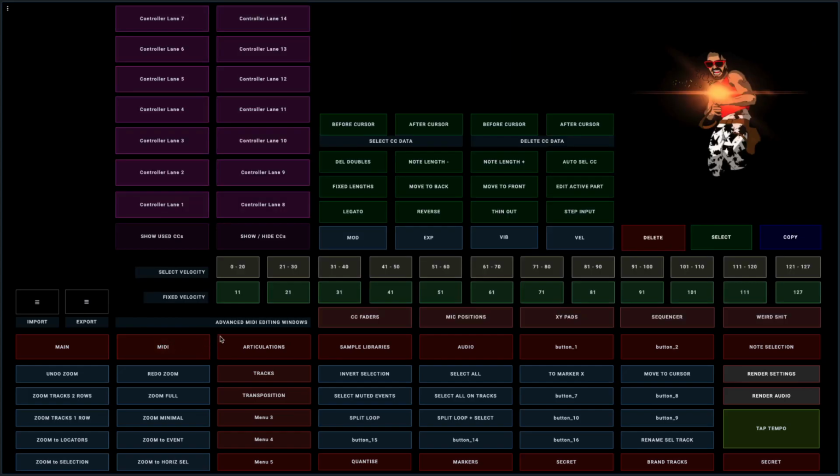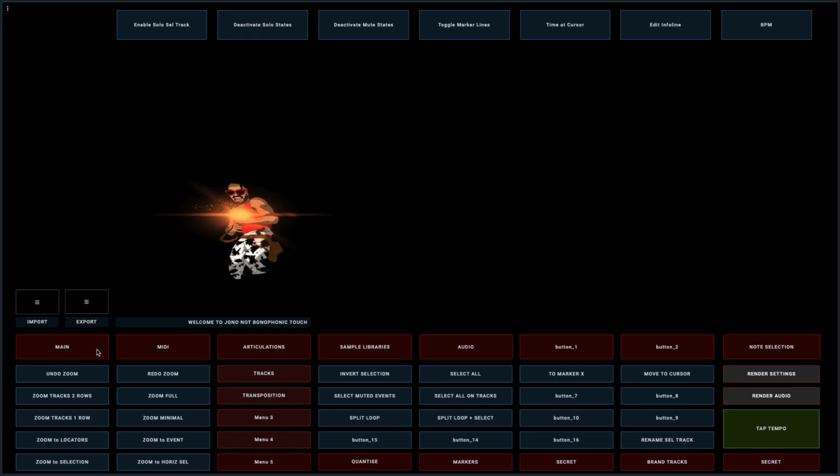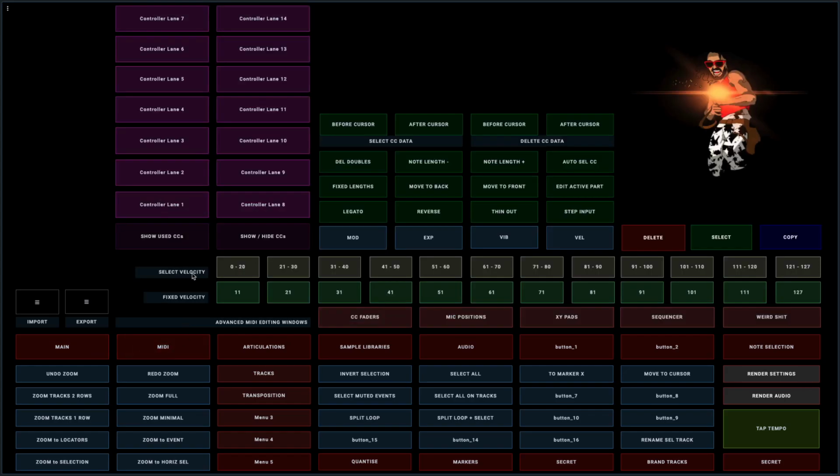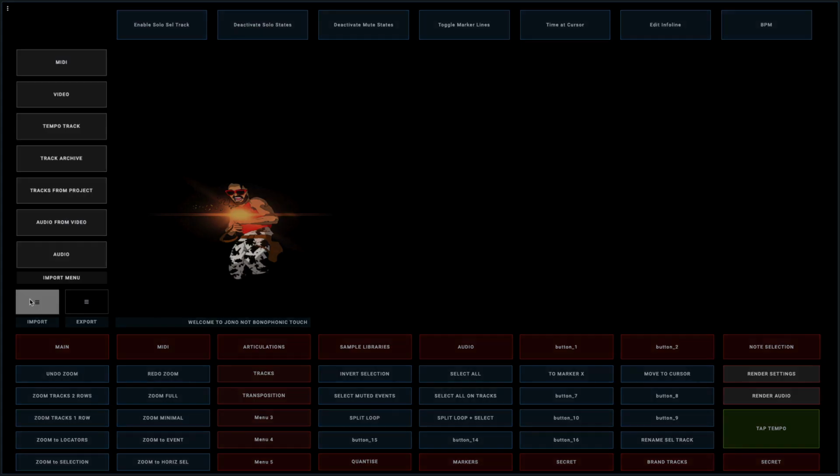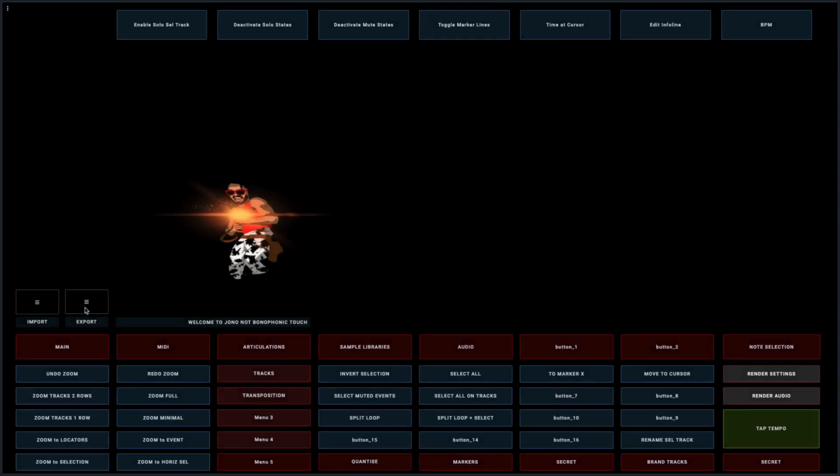All of a sudden it switches. You see these are like little bars, text labels. Select velocity buttons, fix velocity, they're all on tap. I forgot to say, here's an import. So all import MIDI, video, audio, and export. And that should be the same color as that, but I've messed that up.